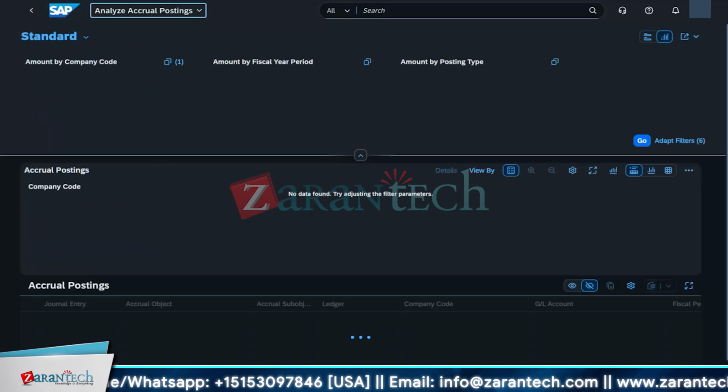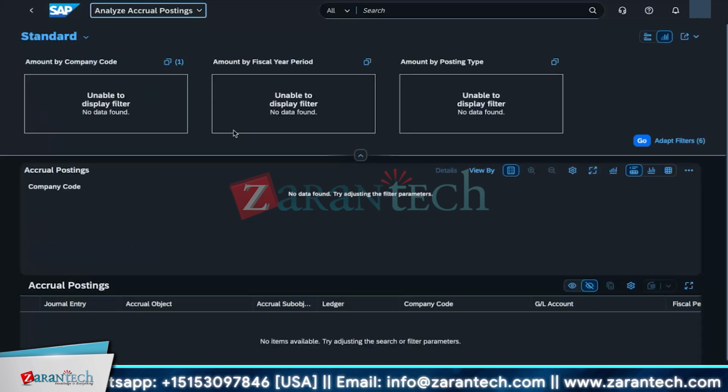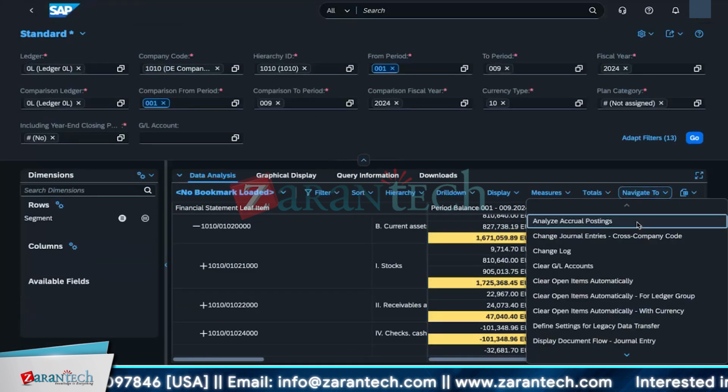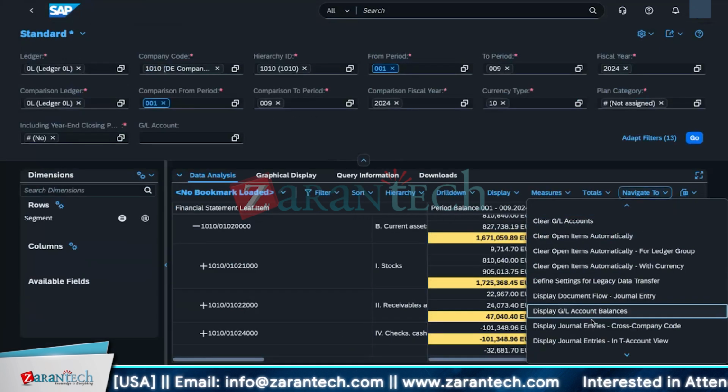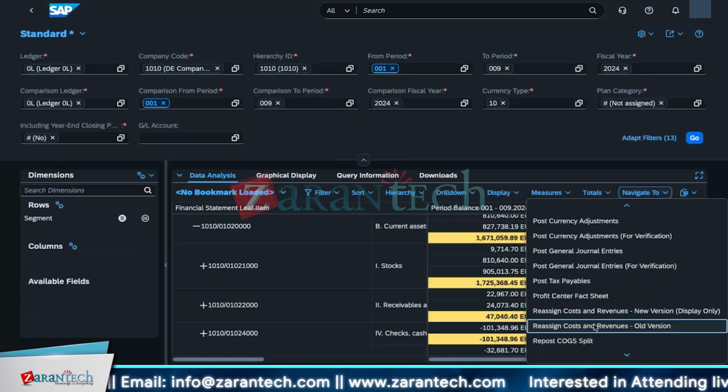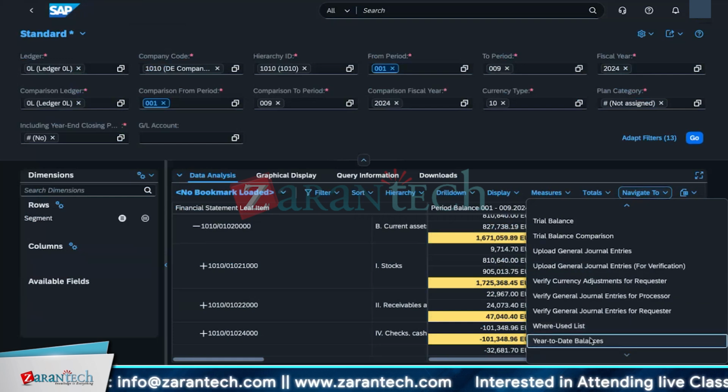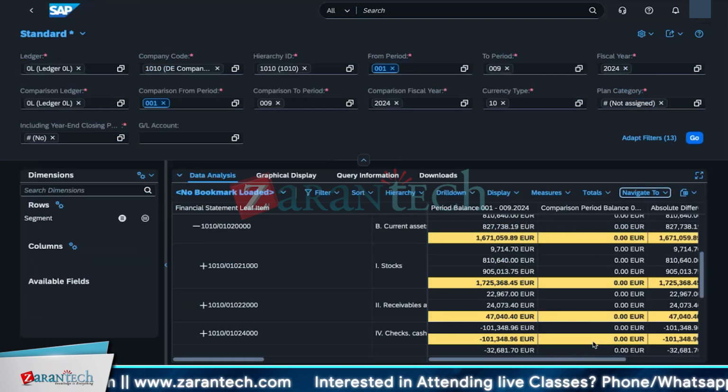Okay, so like this, there was no data right now on this system, but you can navigate to different apps for the reporting purpose, and you can just see that. For example, this one is there. Let's say year-to-date balances is there. Year-to-date balances.